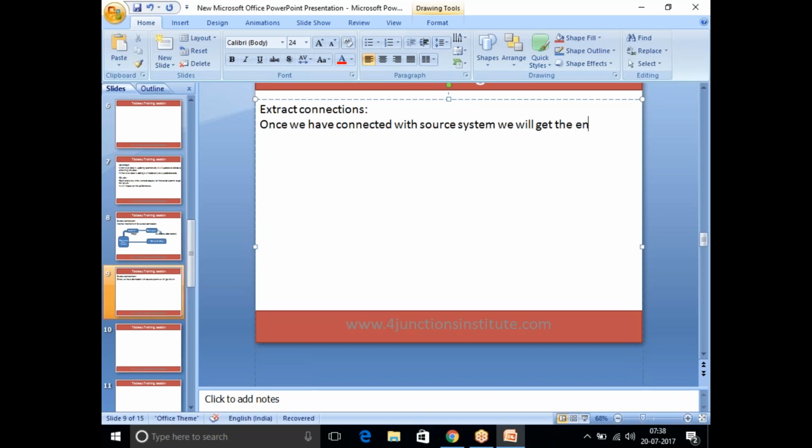Get the entire data in the form of a snapshot, and then we will send the snapshot to the data engine.